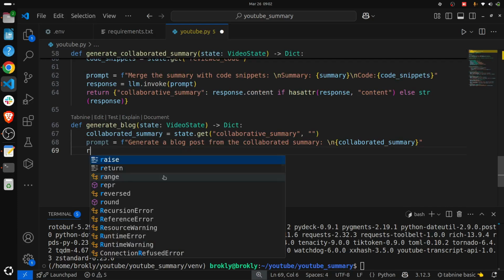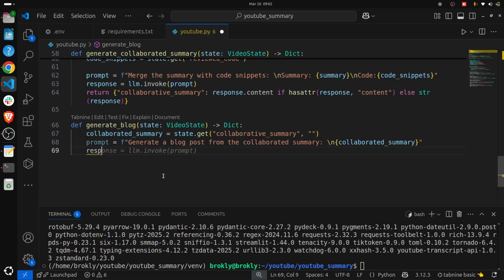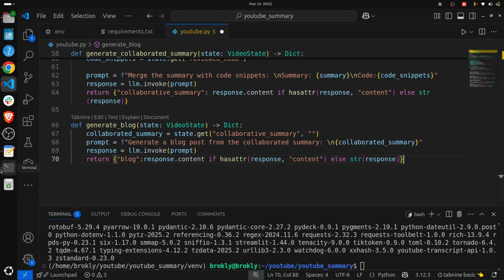Now we also need to invoke this prompt. So define response LLM.invoke prompt, and on the return it will contain the blog, response.content, as string, if response content is string response.